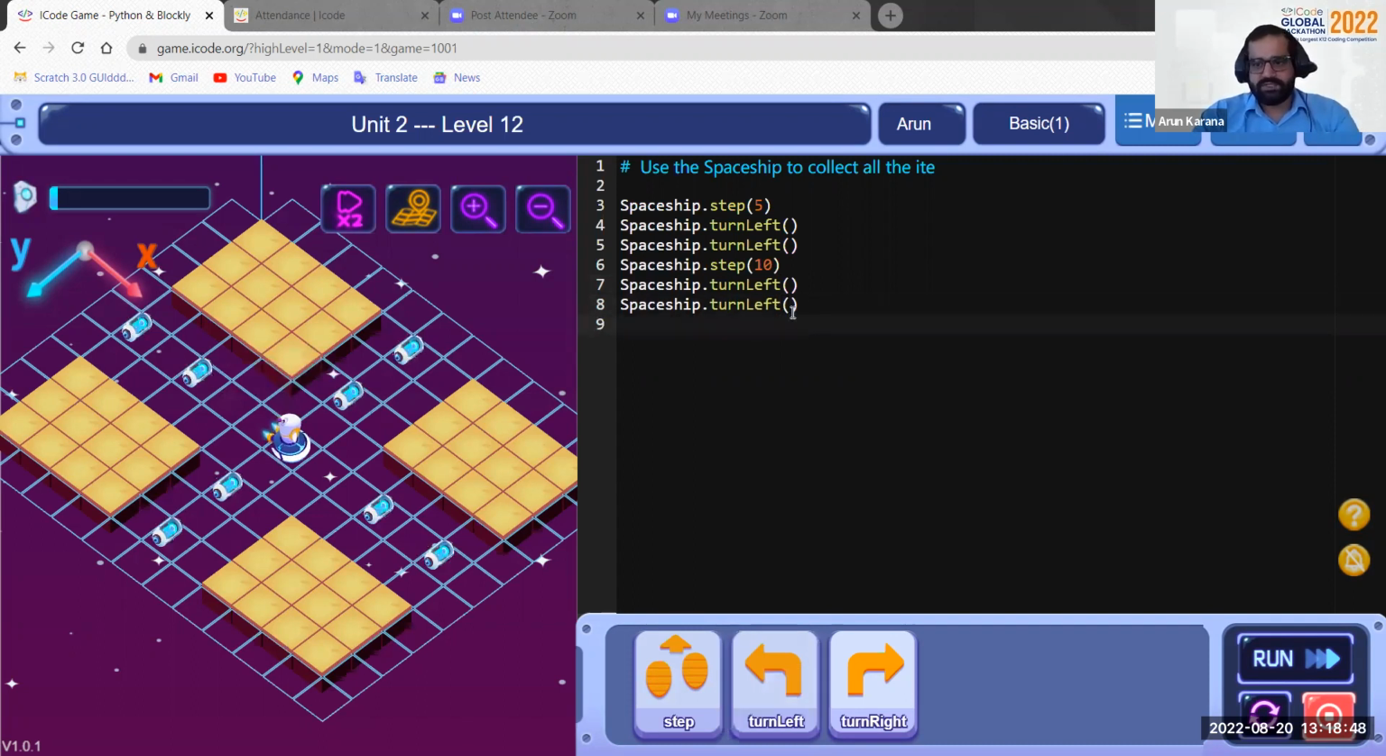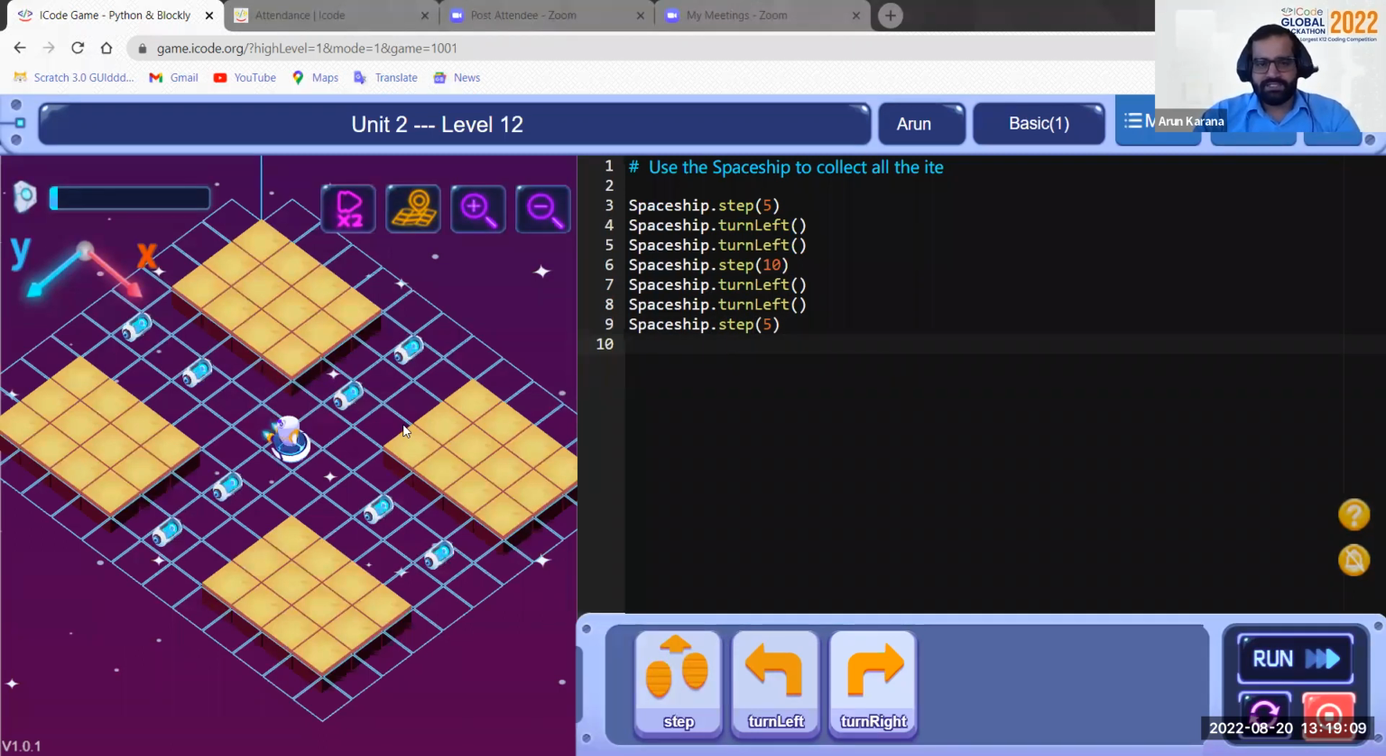Then how many steps? Spaceship, 5 steps. Okay, spaceship step, here in between the bracket I will write down the number of steps, that is 5. Then after that, which direction should I turn? Left. Okay, I will turn left. Then how many steps? 4.